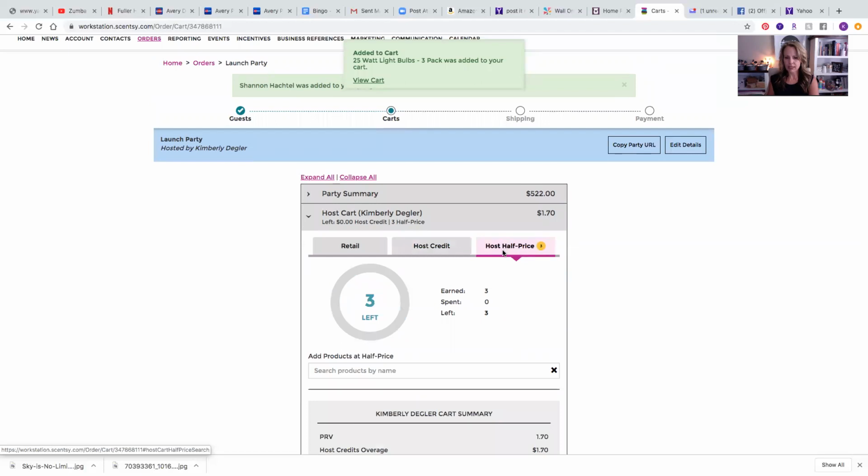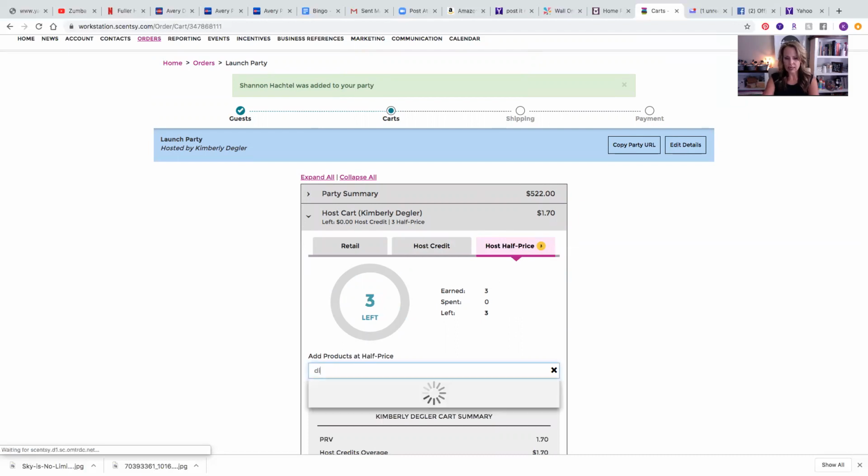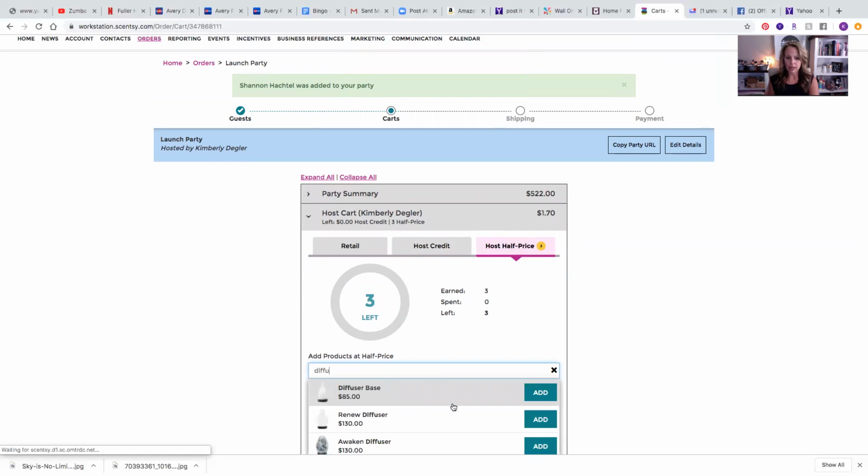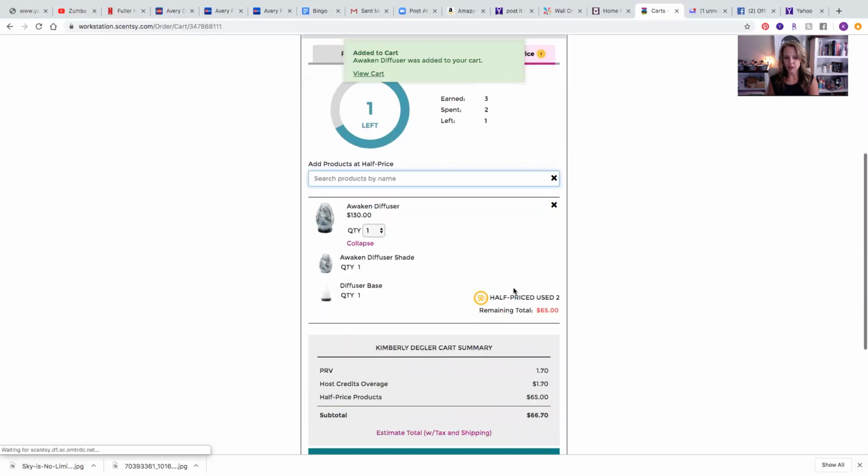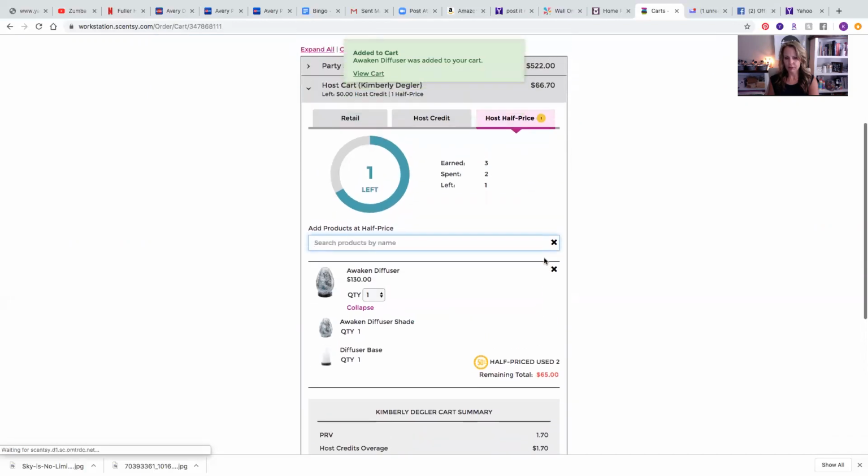On your half price items, it takes 2 half price items that are here to be able to get a diffuser at half price. So you can see if we again typed in that diffuser and added it, it's going to take 2 of our half price items and you're going to pay $65 for it.